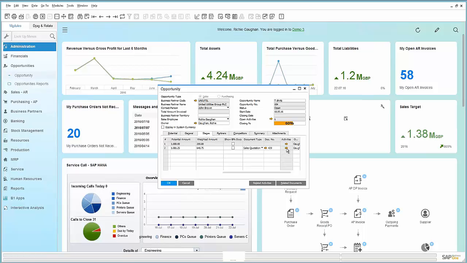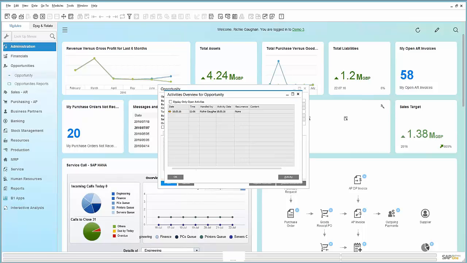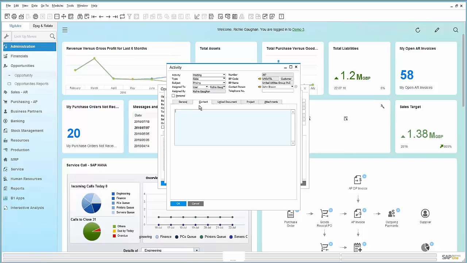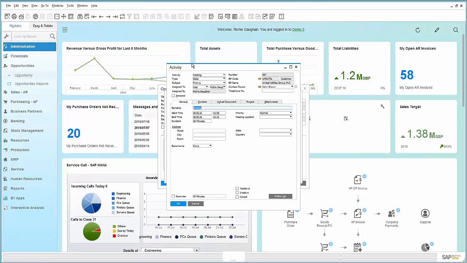We also have the ability in Business One to attach activities to a sales opportunity, and in fact to many objects within the system. Here we can see that for this one stage in this sales opportunity, we have an activity which we can drill down into. I'm going to open this one, and we can see that it says pricing. It doesn't have a lot more information in there, but you can see the capabilities that we have.